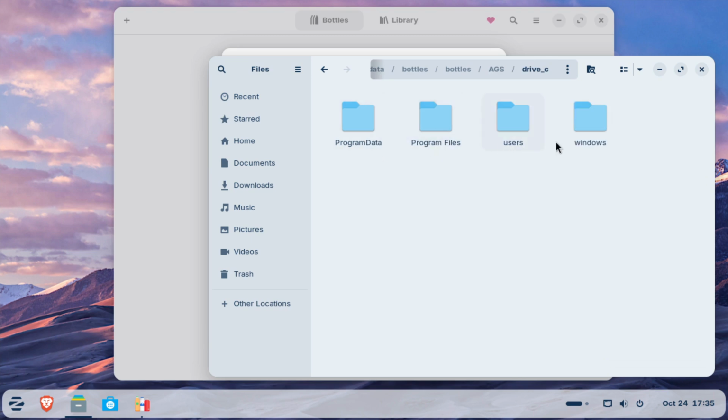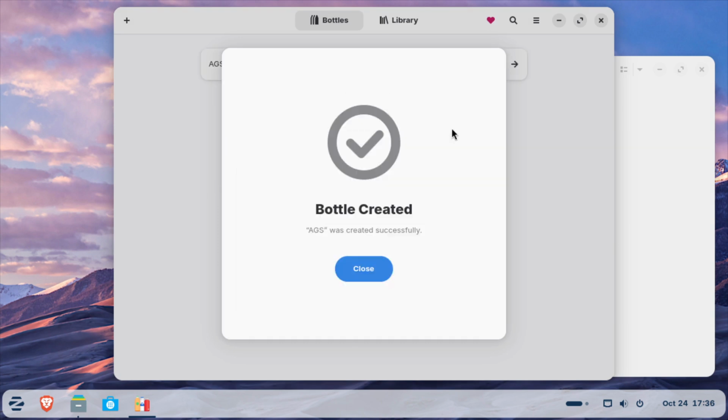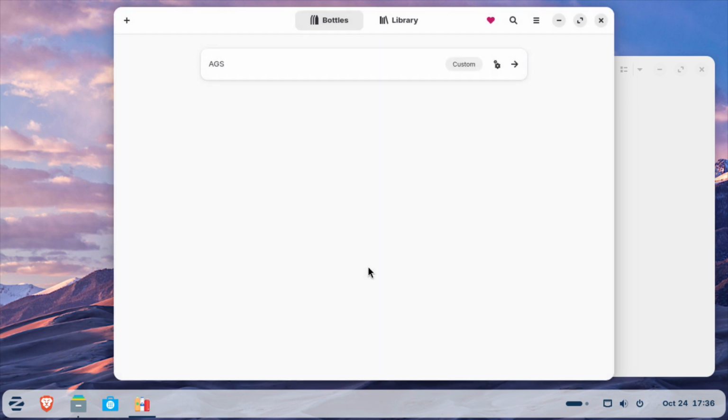The bottle is still being created, so as you can see, more folders are created while we view this. Let's let it finish. Okay, the bottle was created. Click on close. And now we have this AGS bottle record.